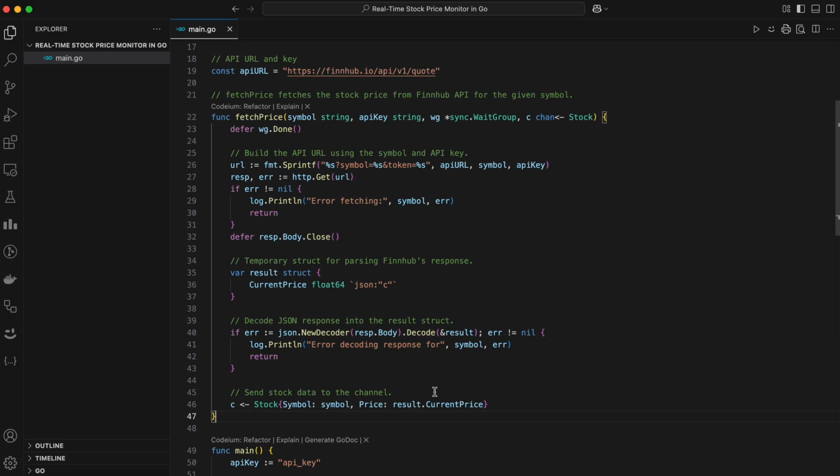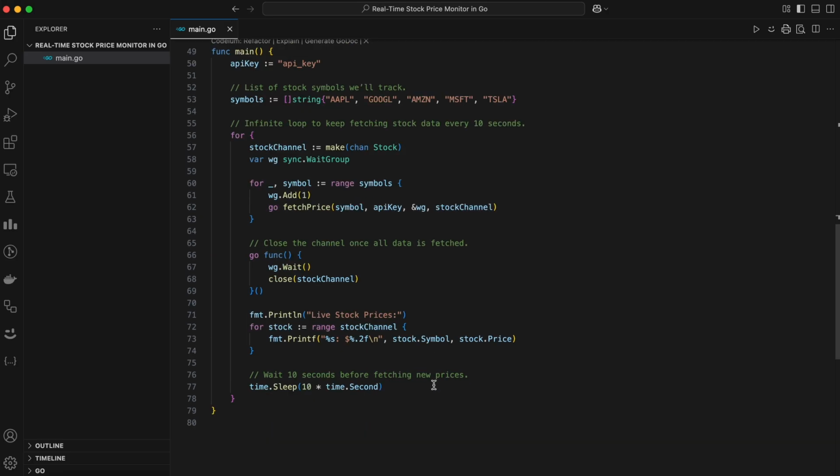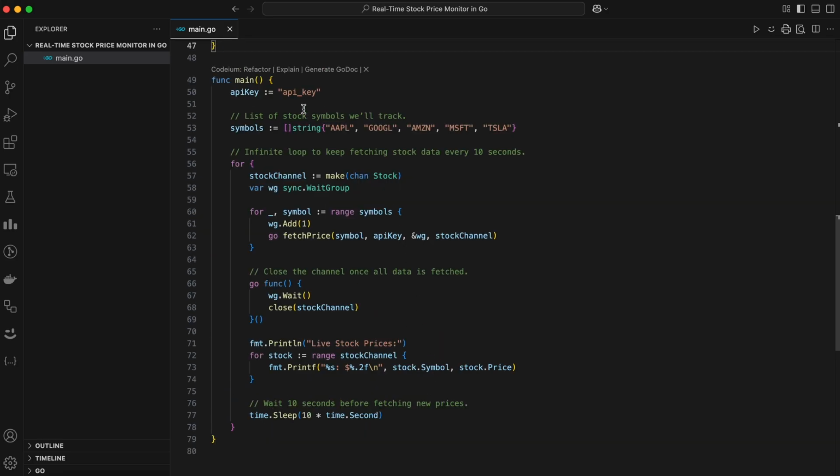Alright, now let's jump to the main function, which is the entry point of our program. Here, we first define the API key we'll be using. Remember, don't store your API key directly in code like this in real applications. We then define a list of stock symbols that we want to track. You can modify this list to include any stocks you're interested in.